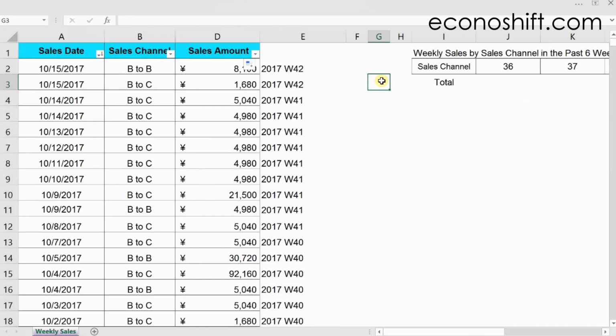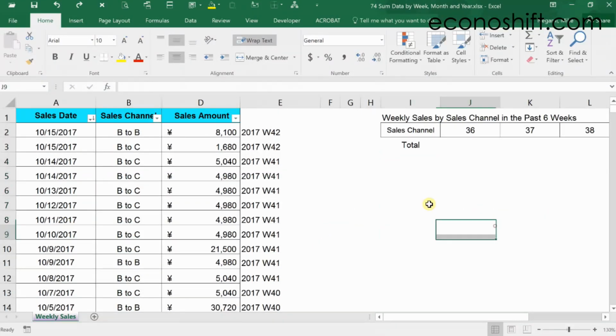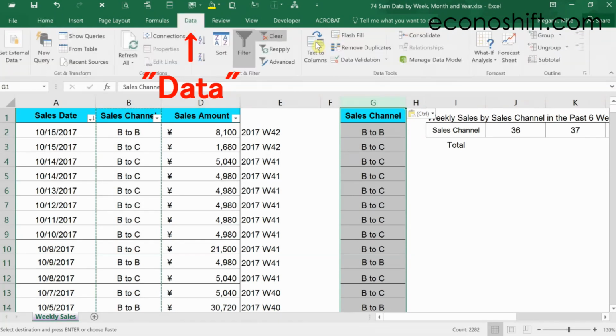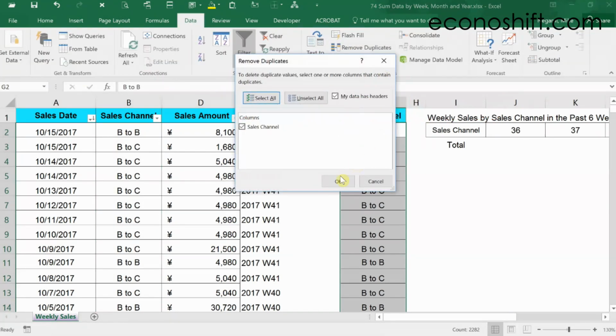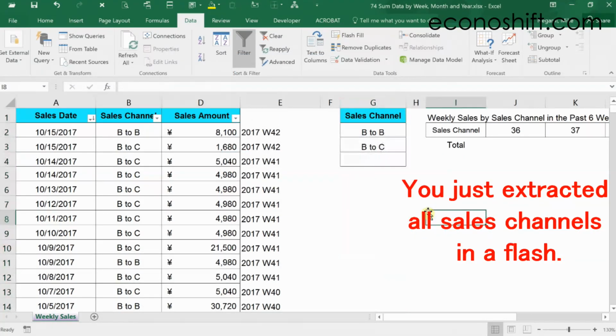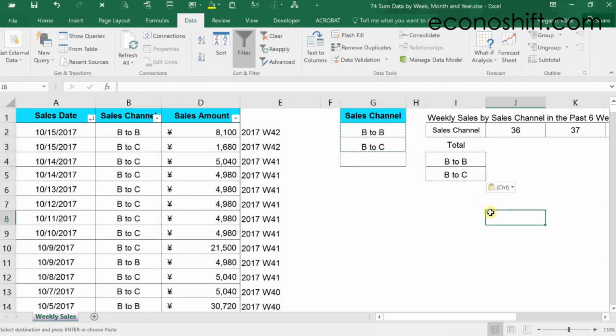Let's go back to the final result table. I need to put all channels in column I. How shall we do this? Copy the column of the sales channels in the source data and temporarily paste that here. Then click Data, select Remove Duplicates, and click OK. You just extracted all sales channels in a flash. In fact, there are only 2. Copy them to the result table. This Remove Duplicates feature is very useful. I use it quite often, but it's not well known, is it?